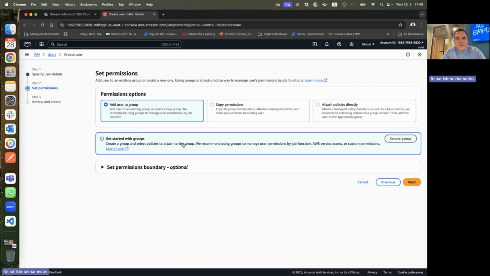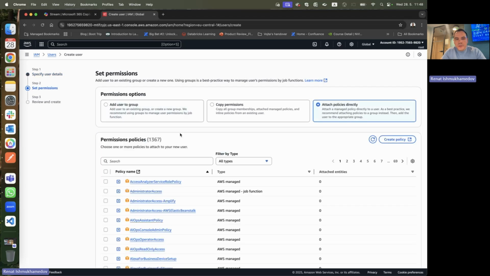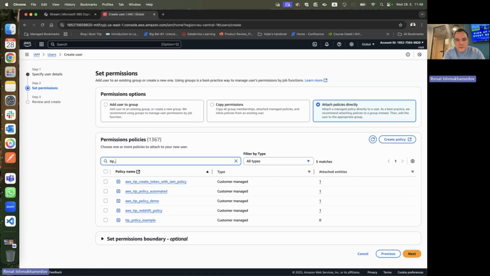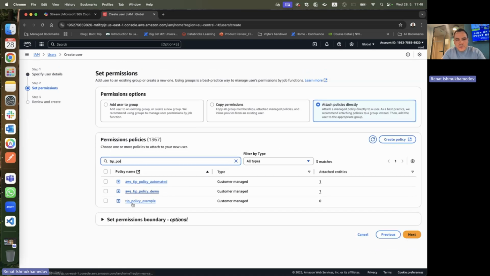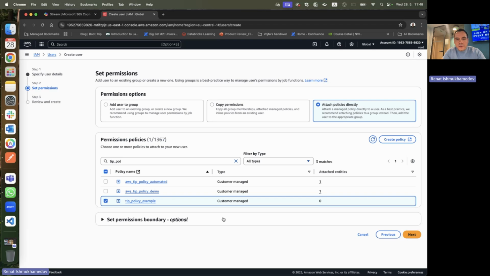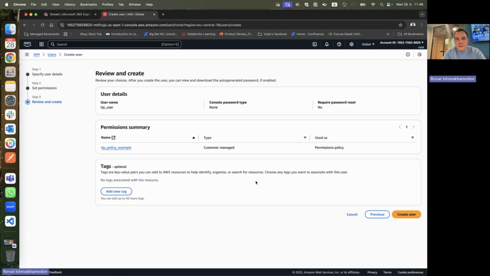I will click next. I will attach policies directly to user. And there's a policy that we just created. As you remember, it's called cheap policy example. Let's make sure this is the right policy definition. Yes, it is the right policy definition we want to attach to the user. So we click next.